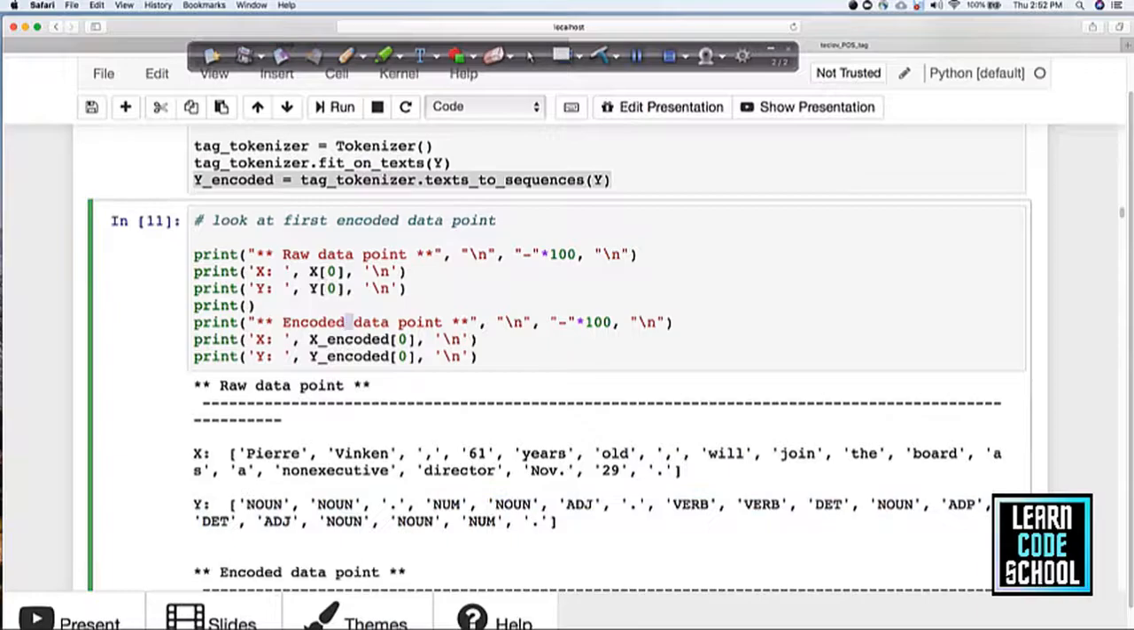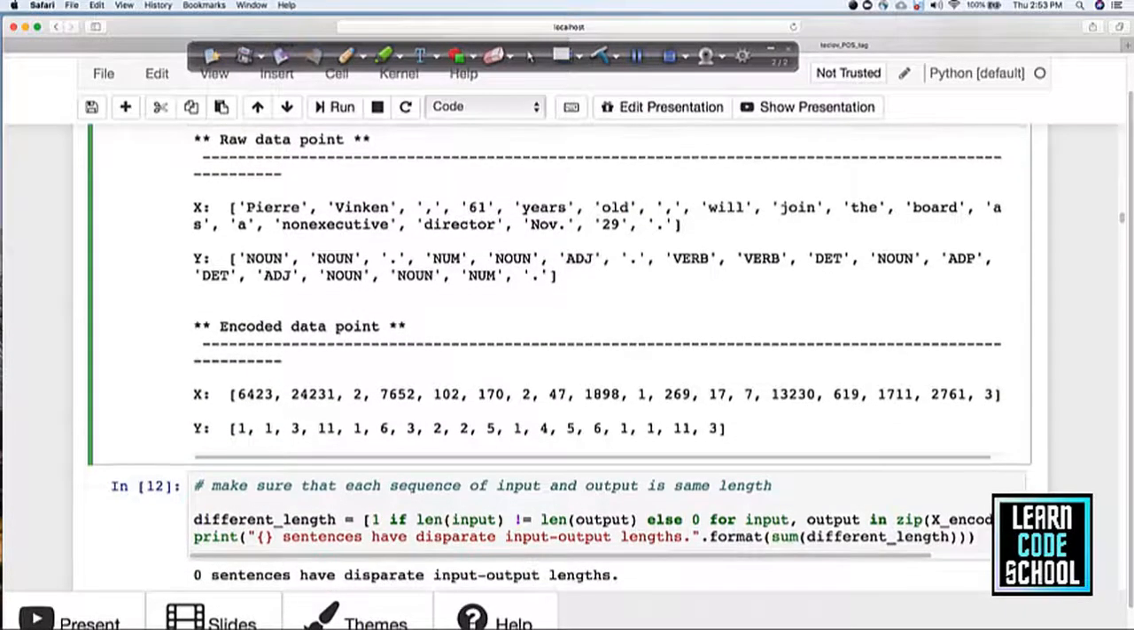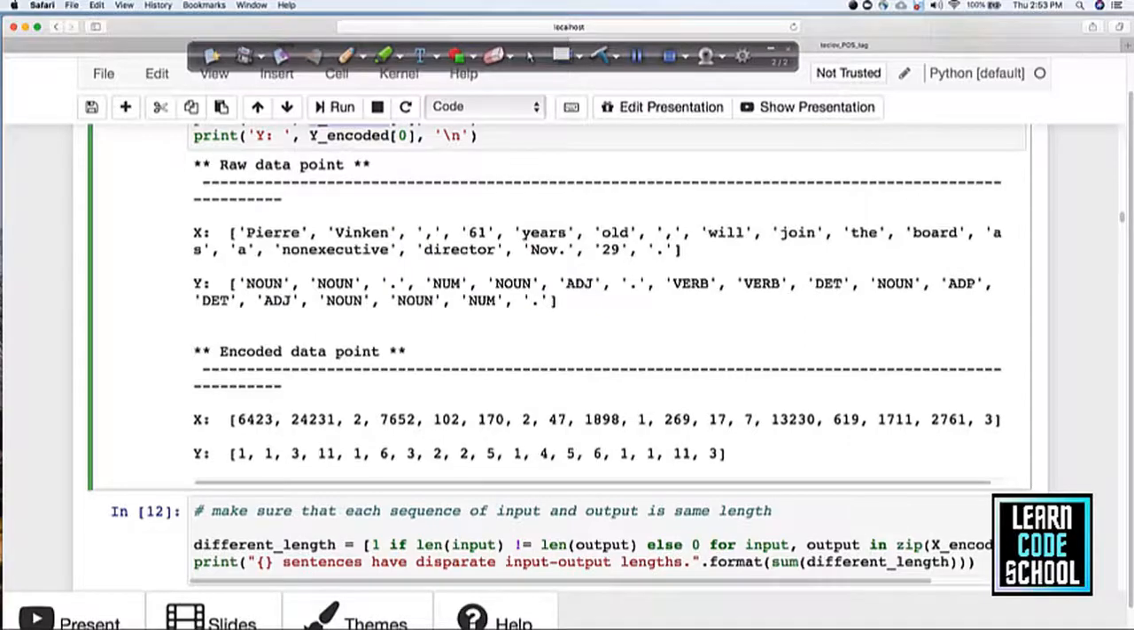Let's see the corresponding encoded data which we have just produced using the tokenizer. Here we see X encoded. You can see that it has given some sort of numeric value for each word. For example, Pierre is represented by 6423, Vinken is represented by 24,231 and so on.